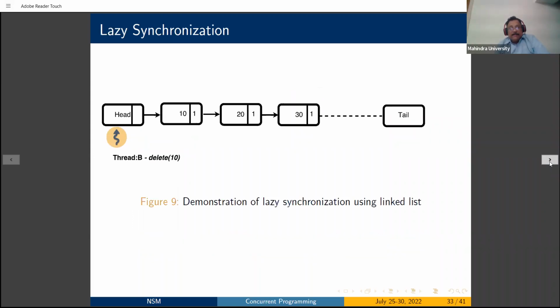Next one is lazy synchronization. When you look at the previous data structure and this one, did you find any difference? The previous one was a linked list, and this is also a linked list. There is a small difference between the previous one and this one. What is that? There is one more field with a number. We can consider that as a flag field.